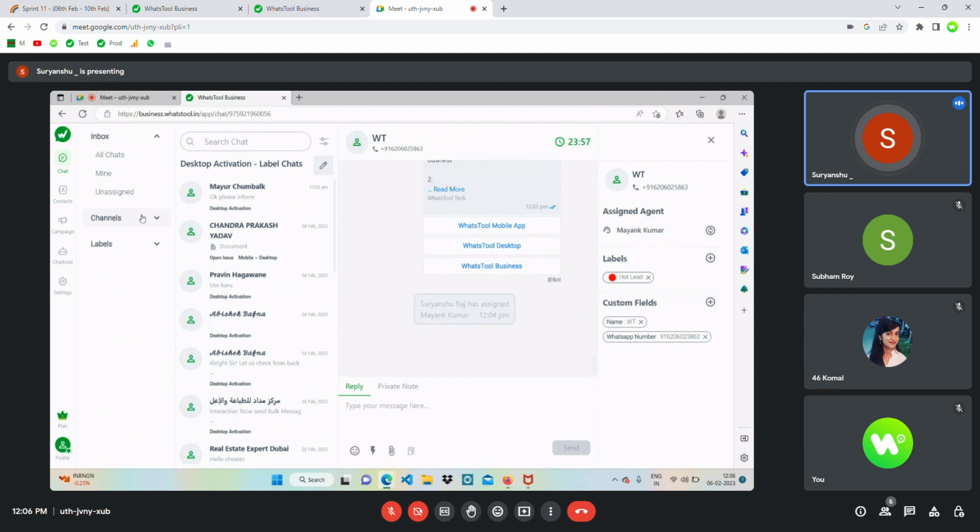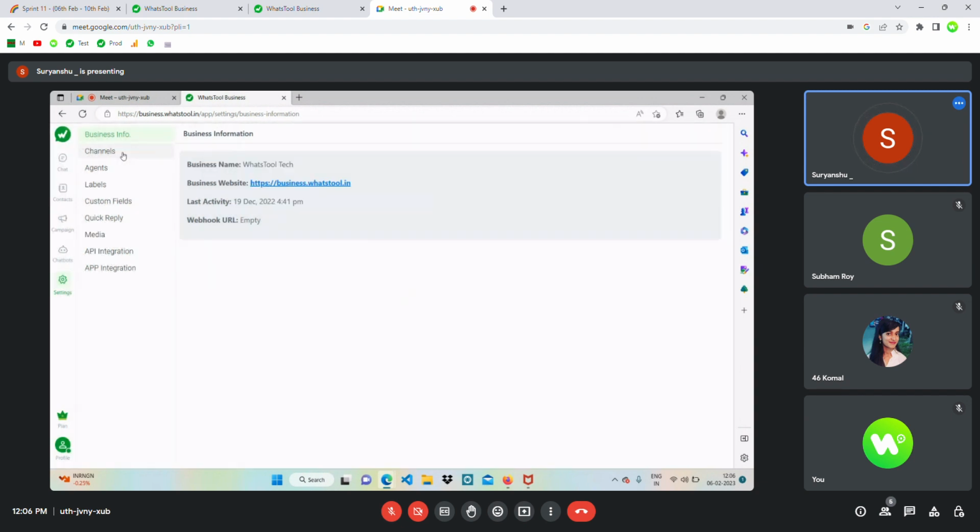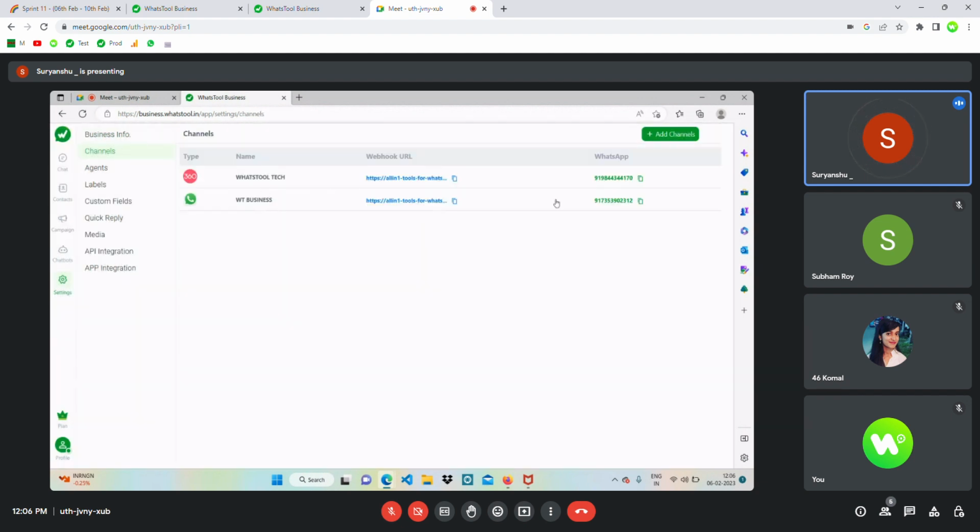After that you get to see channels here. Channels means basically the numbers that you add to the dashboard. We have currently added two numbers to a single dashboard, that's why you are able to see two channels here. So as you can see here, I'll show it to you. Channels, see, these are the two numbers that got connected to our dashboard.